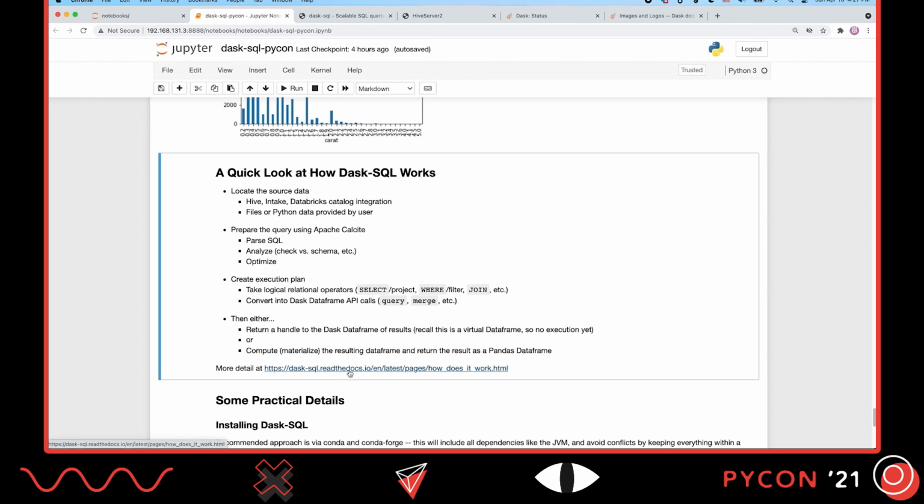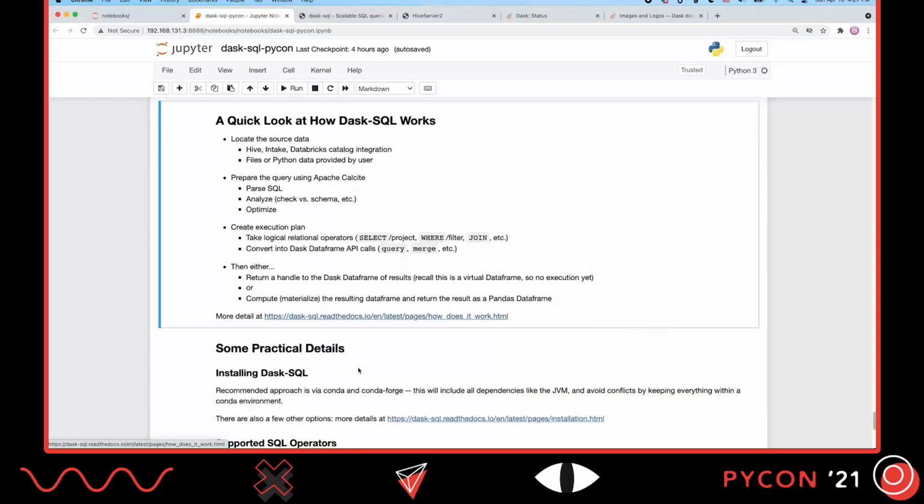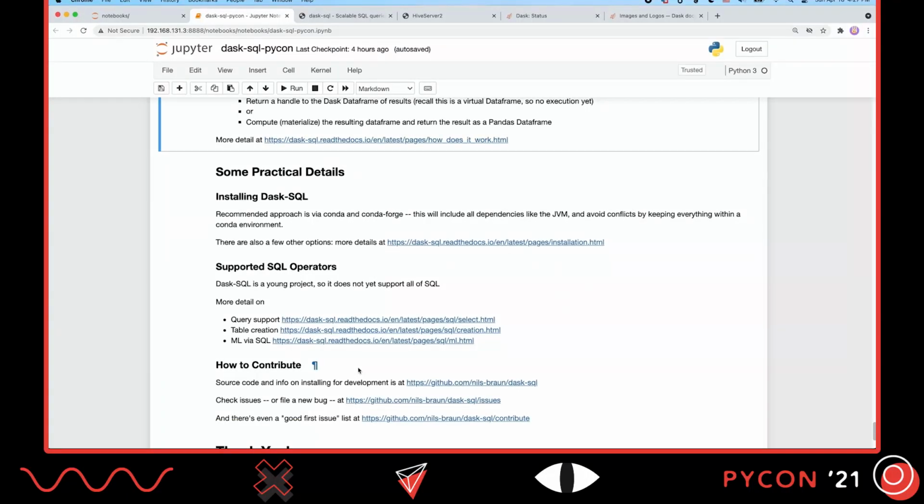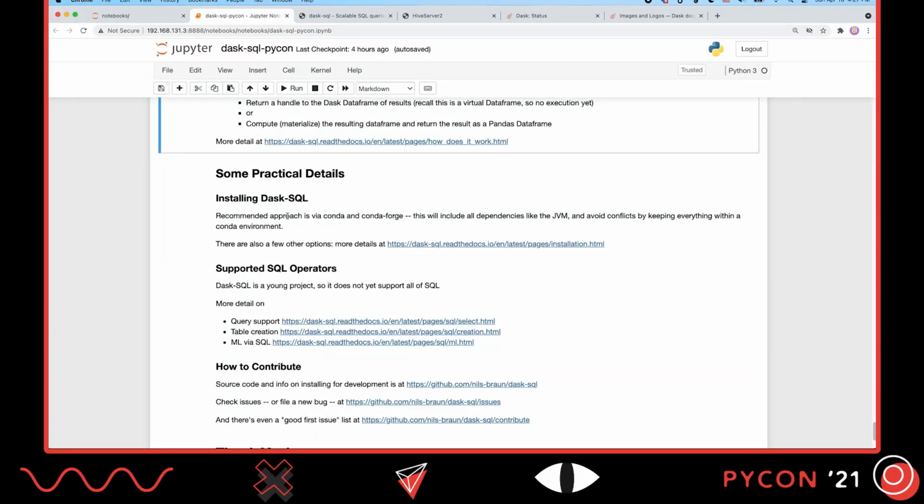There's a little bit more detail on all this under the hood processing, including how you can see some of the query planning in action if you're interested in that, over at this doc page. So we have just a minute or so left, and I want to offer a couple of practical details as we finish up here. So how do you install this thing? Well, there's a doc page that explains that, but basically, if you're used to using Anaconda or a variant like Miniconda, it's just a conda install. So it's on conda-forge, and it brings in all the dependencies, including the JVM, and that all just works. It's really nicely put together.